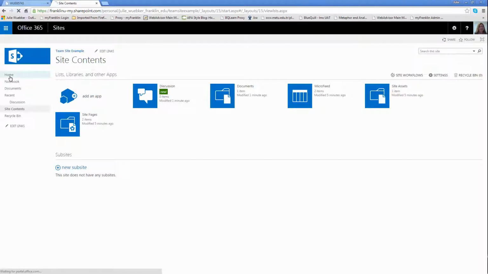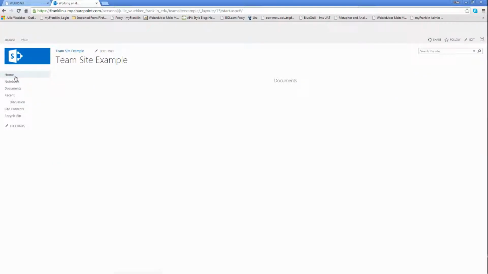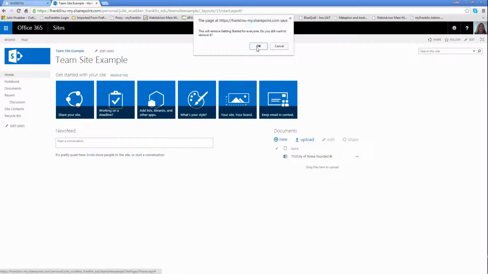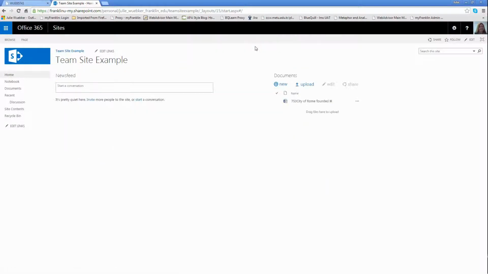So to get back there, I'm going to click on Home. It'll just take a minute for it to refresh the page for me. And then once that's created, you see I've got a discussion added. I've still got my examples. And then the other thing you can do too is if you need to edit this page, you can. See how it says getting started with your site and then remove? If you want to remove this, you can. So I'm going to remove mine because I don't really need it right now. And now I just have a simple news feed, a simple document list, and I have my discussion over here.